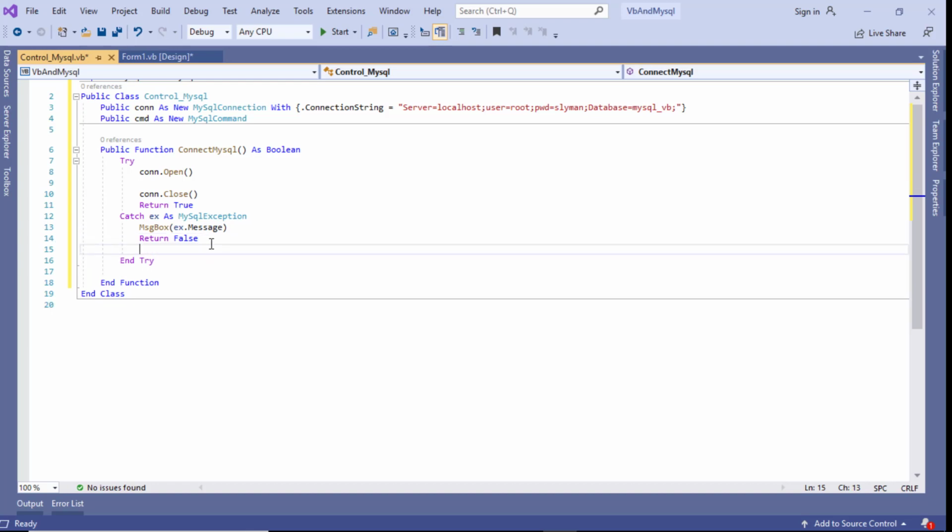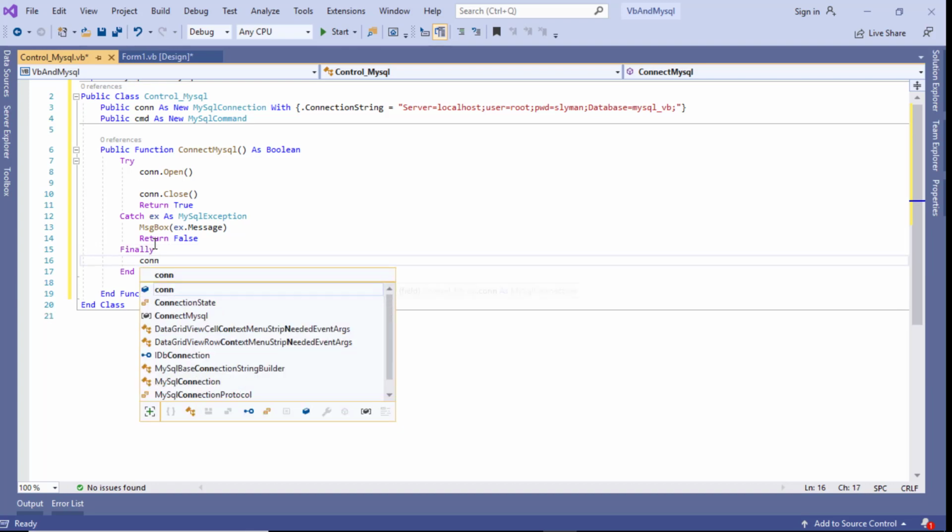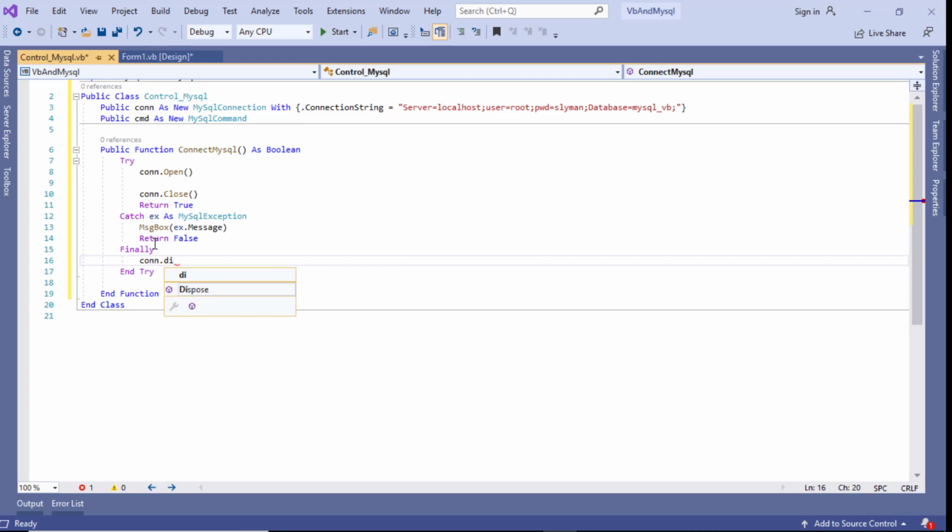Now we've opened the database and we've closed it. So we need to dispose the database. So you type finally, con dot dispose. Okay, so this is the function to connect to a database.